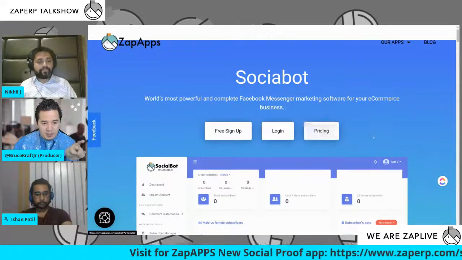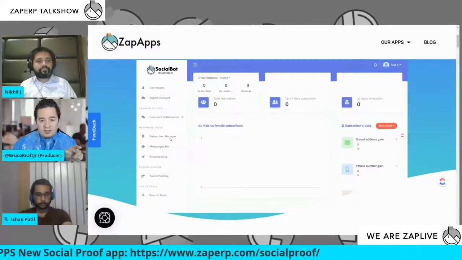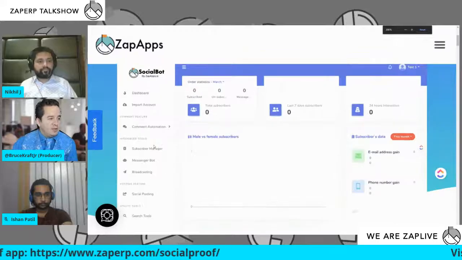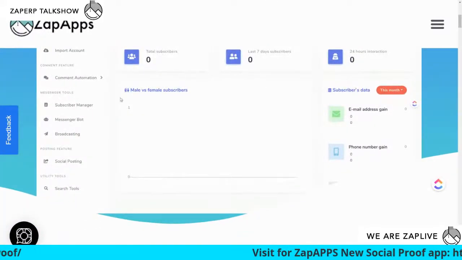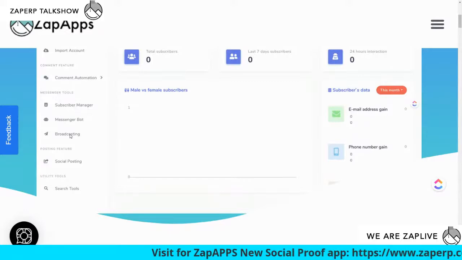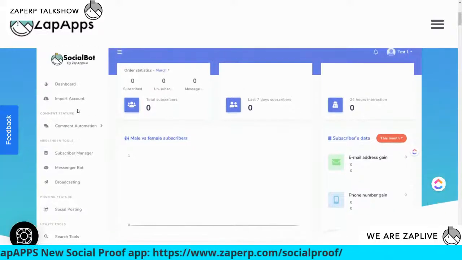Yep, totally makes sense. I'm going to scroll through this real quick. Sure. So people get a chance to see broadcasting, subscription management. Let me see if I can zoom in on that. There you go. Guys, give me one second. Let's go ahead and zoom in. Subscription management, broadcasting, comment automation. Oh, that's perfect.